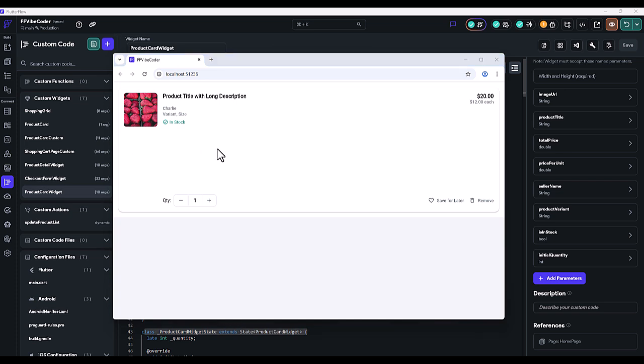A lot of what we would require now would basically be a case of rinse and repeat. We'd probably want to add an action to the save for later, an action for remove, but I'm not going to show you how to do that because fundamentally it's exactly the same. Come up with the prompt, give it a little helper by using the recommended boilerplate code from FlutterFlow, put that into your prompt, and lo and behold, let Cursor take care of the rest.